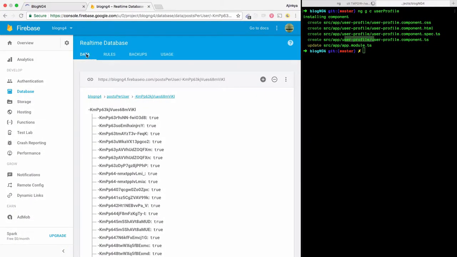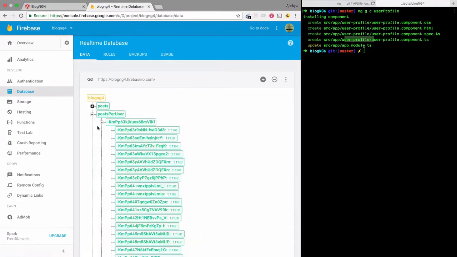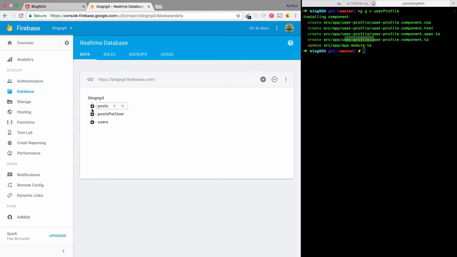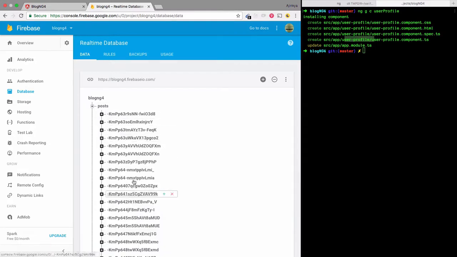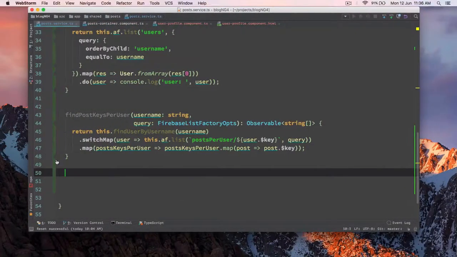So going back to the database, now we have all these keys, but the keys don't have any data. So we have to find a specific key and the entire blog post for that key. All right, let's write a function for that. The public API name is going to be find post for post keys.